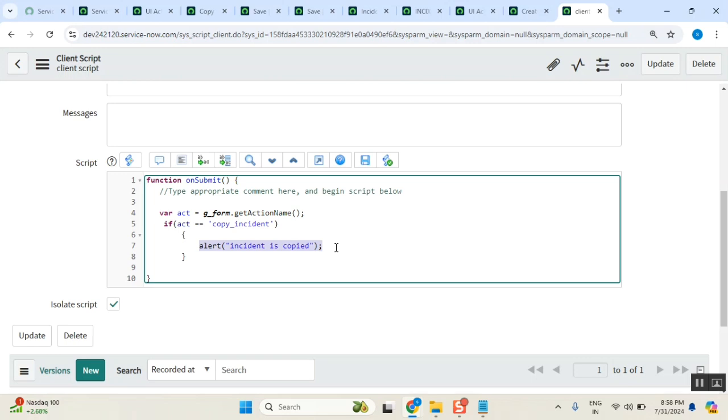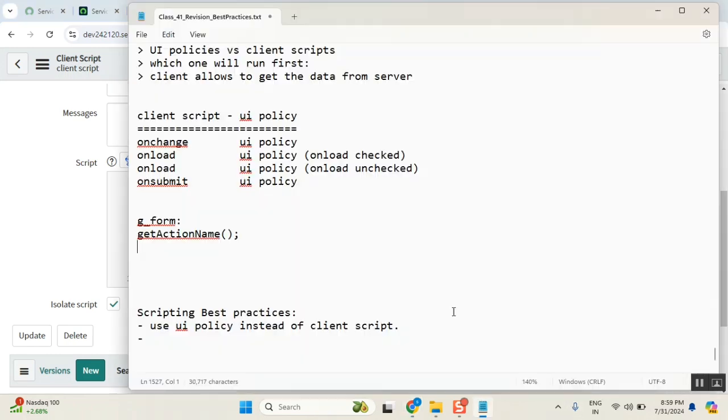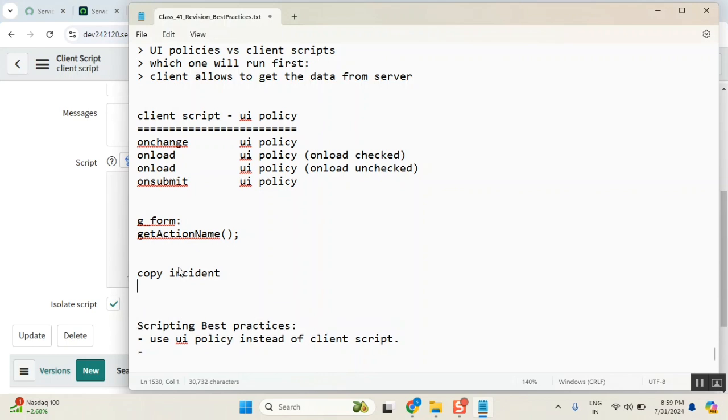Yes, sir. So, sir, we can also write this code in the UI action. So why is it needed separately? Not all UI actions can be alerted, no? What if you have multiple UI actions? Let's say we don't take it from the UI action level, but in a different way. So I have two UI action names: copy incident, paste incident, something like this.